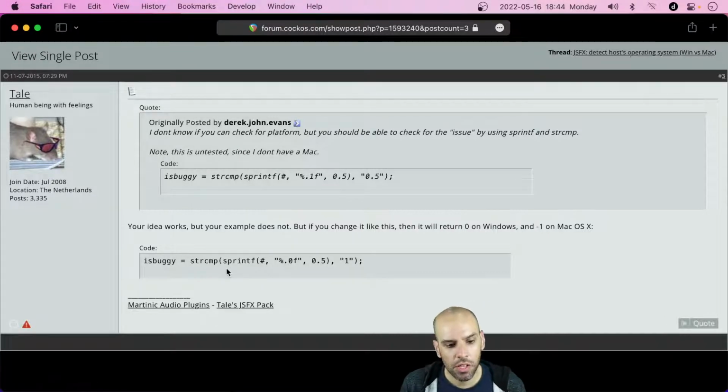Anyway, so these two different operating systems, Windows and macOS/Linux, will round this differently. One is going to round down, so 1/2 is going to become 0. One is going to round up, 1/2 is going to become 1. And this is the little trick that helps you differentiate Windows from macOS in JS Effects. Super cool. And the rest of this expression is nothing interesting. It's just using string compare to compare the output of this rounding to 1.